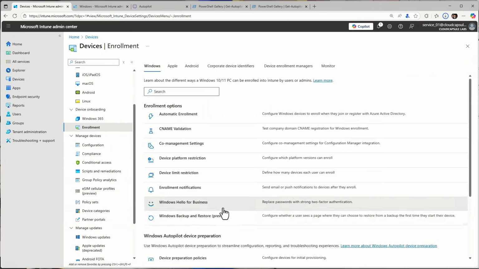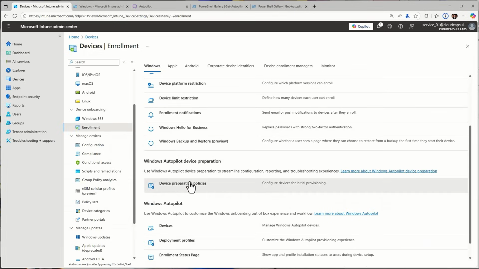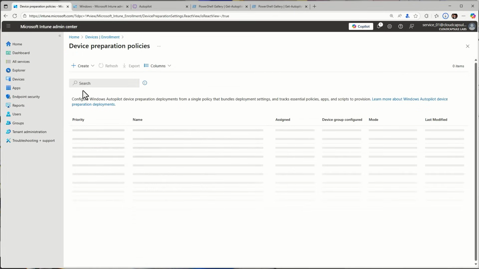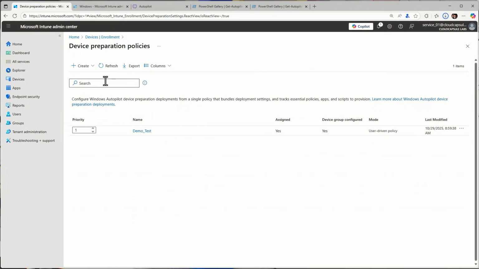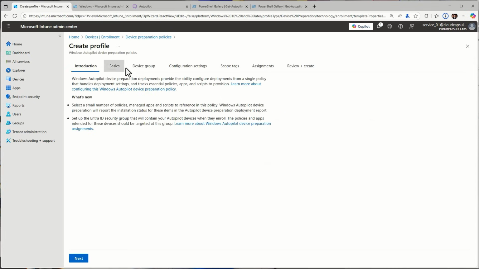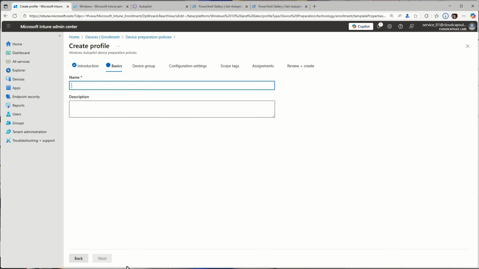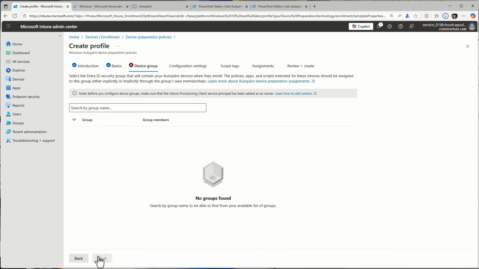If we go under enrollment again, this is the device preparation policy profile that you'll begin to create here. You notice I already have one and you can set a priority for it here, but you have this drop down here with automatic and preview. And this is specifically for Windows 365 devices, and it is in preview at this point in time. But then we have this user-driven, which is the only option today for the V2 experience. So I'm just going to call this test as part of this video.